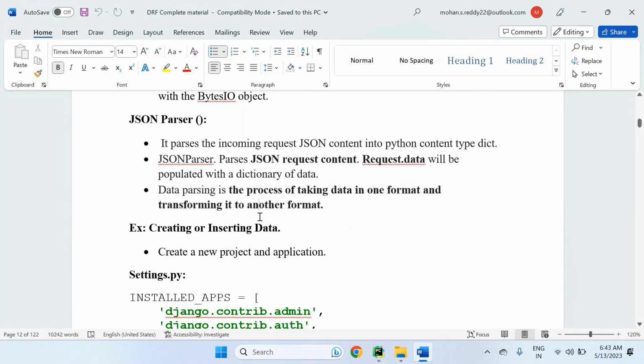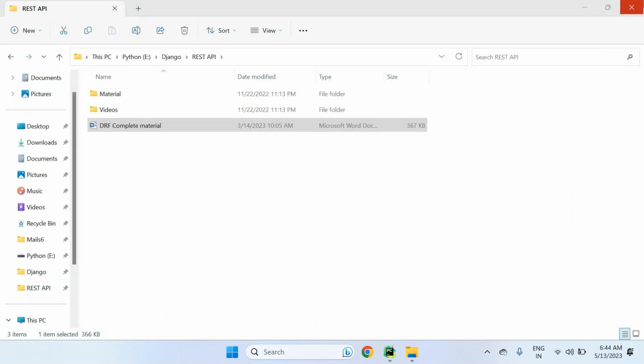So let's show you how to create a record and how to insert the record in today's lecture by using the JSON parser, step by step. First we need to create what, sir? Model, sir. Let me create a model, and after that we will go for the step by step approach.